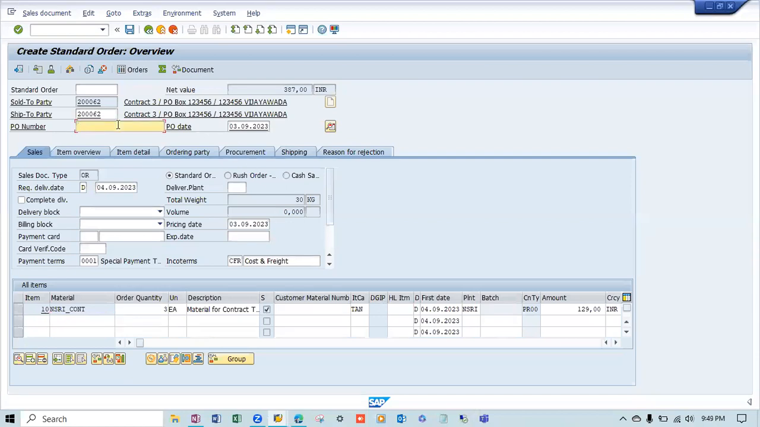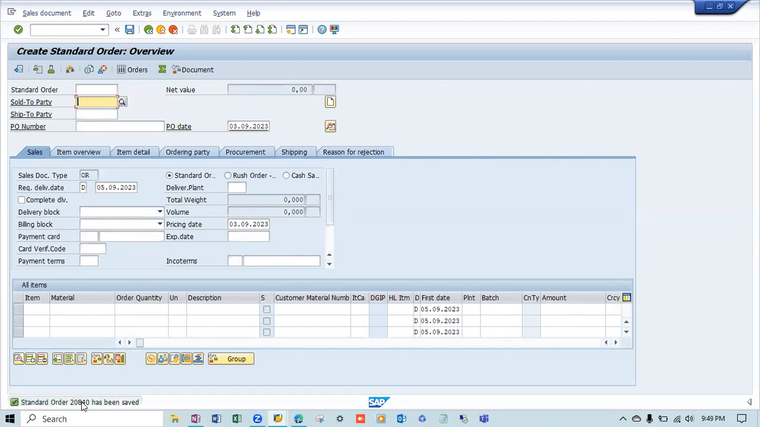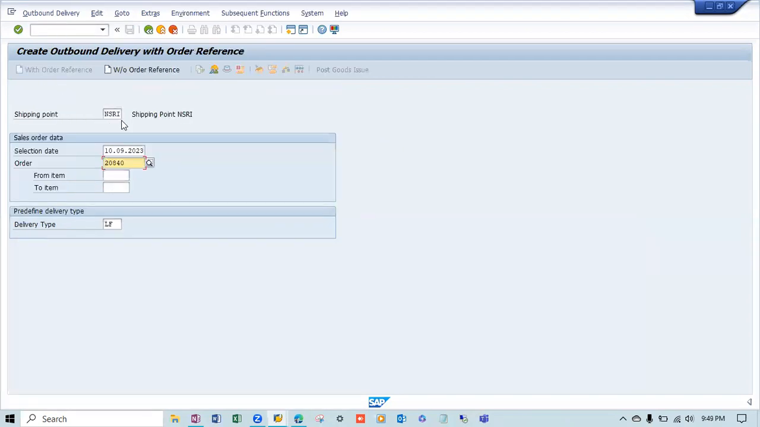Let's maintain this reference as contract order list 1. Enter and save it. An order has been saved. Let's proceed for subsequent processing, which is delivery via transaction code VL01N. Shipping point, delivery date, selection date, order number, delivery type. Enter.